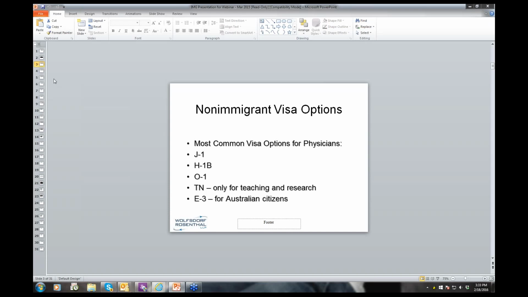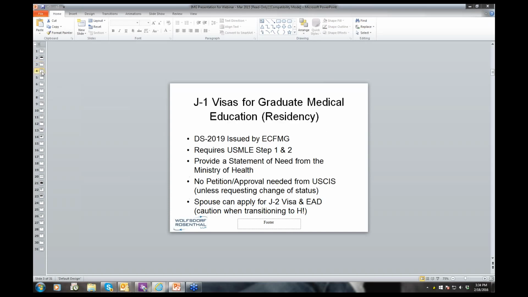The TN is the Treaty NAFTA, and it's for people who are either Canadian or Mexican citizens, and it is limited to teaching and research. So if you are interested in doing some research with a medical center in the U.S. and you're Canadian or Mexican, then this might be a great path for you to be able to do that research. The E3 is another temporary work visa, but it is limited to Australian citizens, and it's a great work authorization, but again, it's limited to Australians.